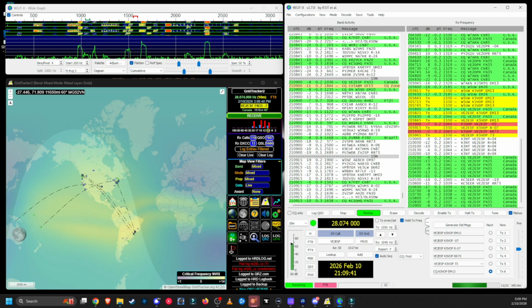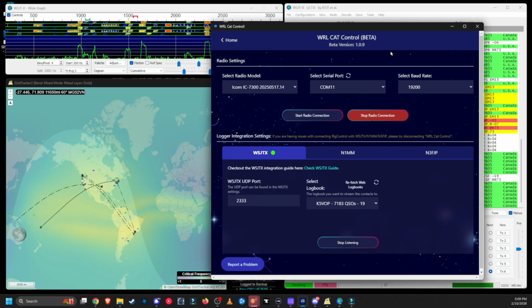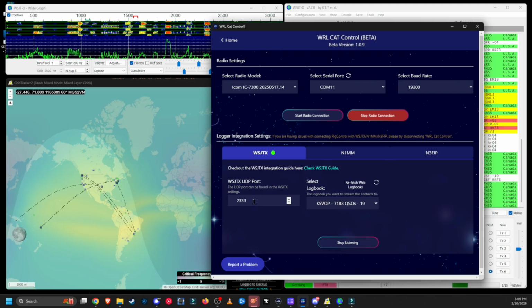And let's get the World Radio League Cat Control app up. You're going to connect to your radio. You're going to click on the WSJT-X tab. You're going to put that secondary port number in, 2333. And you're going to select the logbook you want. You're going to click here. It'll say Start Listening. And you should get a green dot, a little green dot light right there.